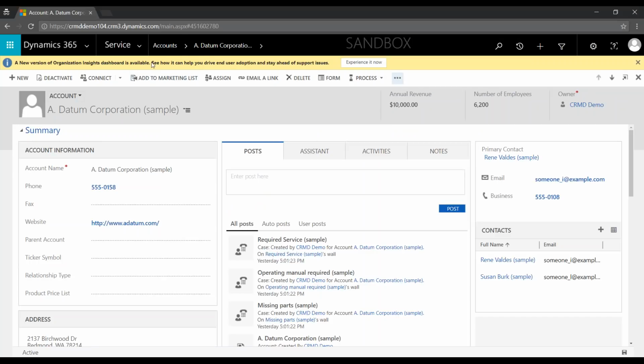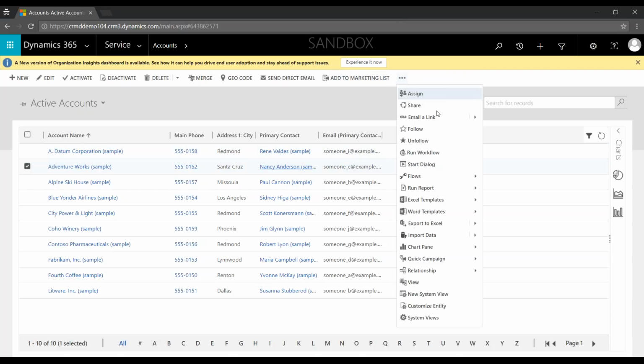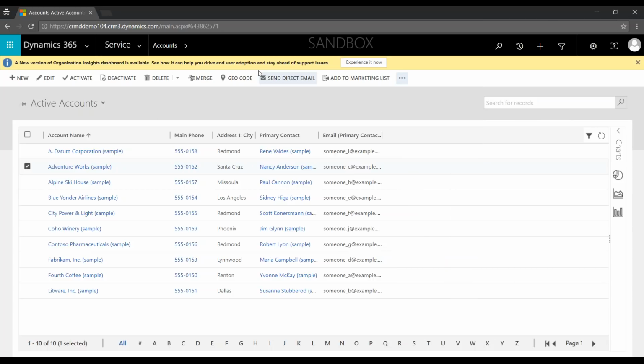So let's just go back out to here, and you should have the ability under one of these. You can email a link here, and on this one, you can directly email selected items or the whole view. So this gives you the ability of quickly and efficiently sending something to somebody as well.